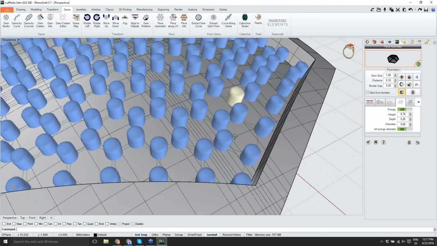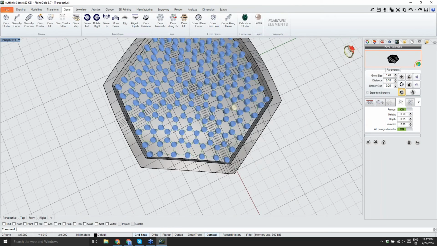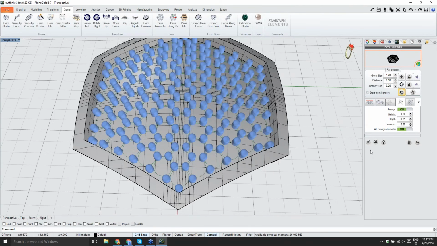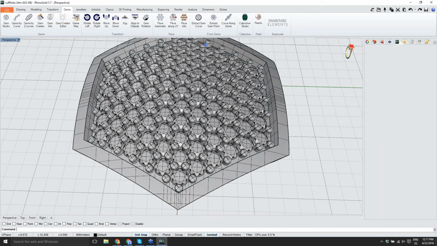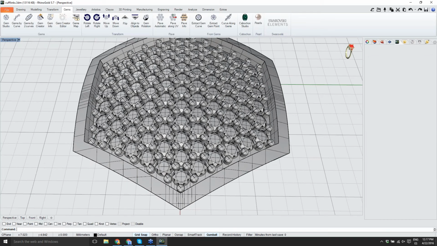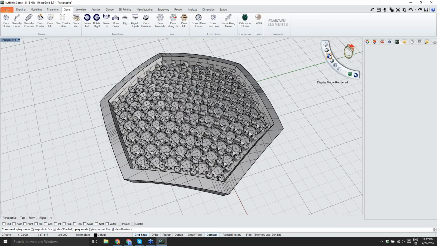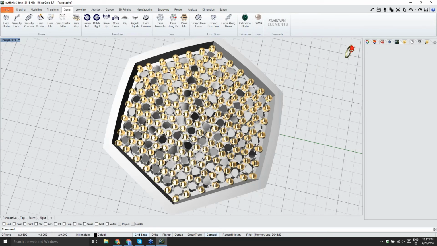0.7. And as you can see, once I have the prongs and the gems position, I just click OK. And as you can see, now I have the gems and the prongs applied to my model. Let me change to rendered display mode. So this will be the result.